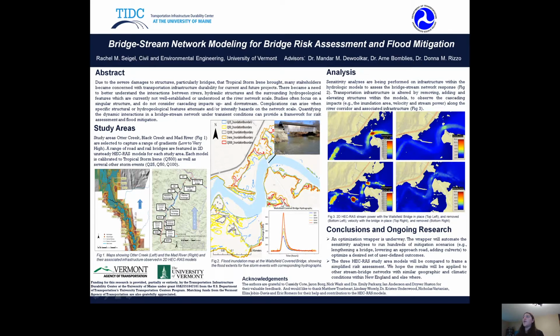However, when you look at their corresponding hydrographs in the bottom right, you can see a dramatic difference in the volume of water of Irene compared to the smaller events. This shows how sections of the Mad River that are disconnected to its floodplain forces the volume of water to flow at greater velocities, potentially increasing scour and creating other hazards.